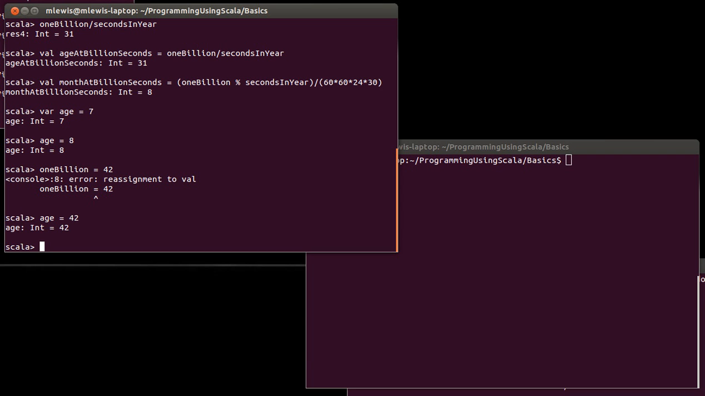In the next video, we'll write another script, and we'll look at what's called sequential execution. We'll have some vals and some vars and let you really see the difference between the two in usage in a normal program, as opposed to just playing with them in the REPL.